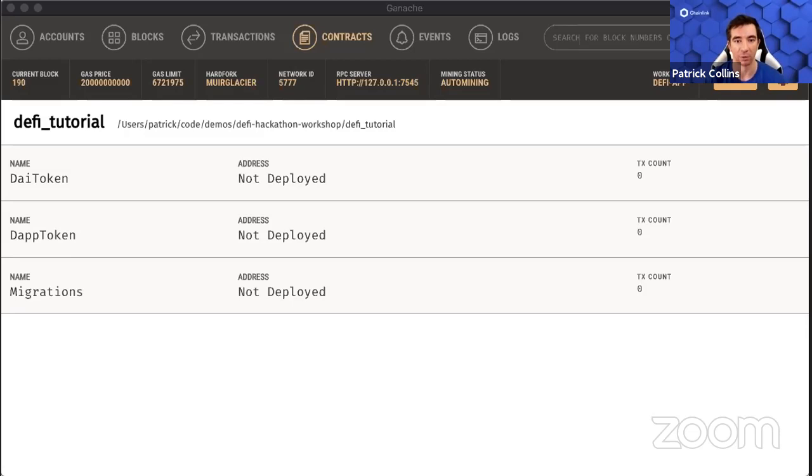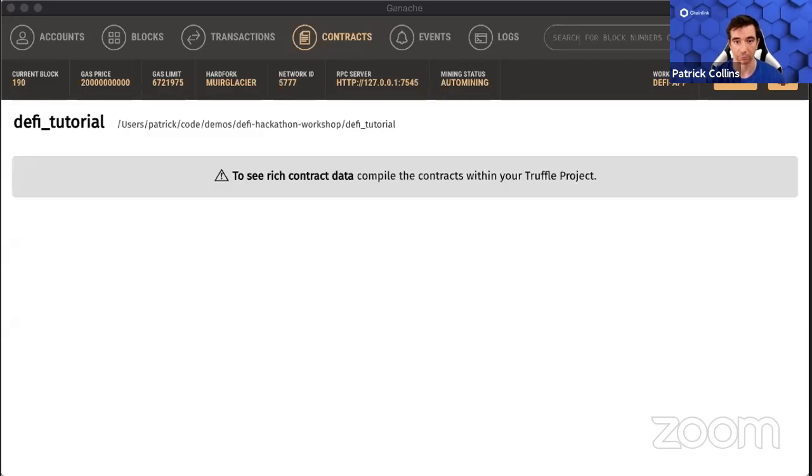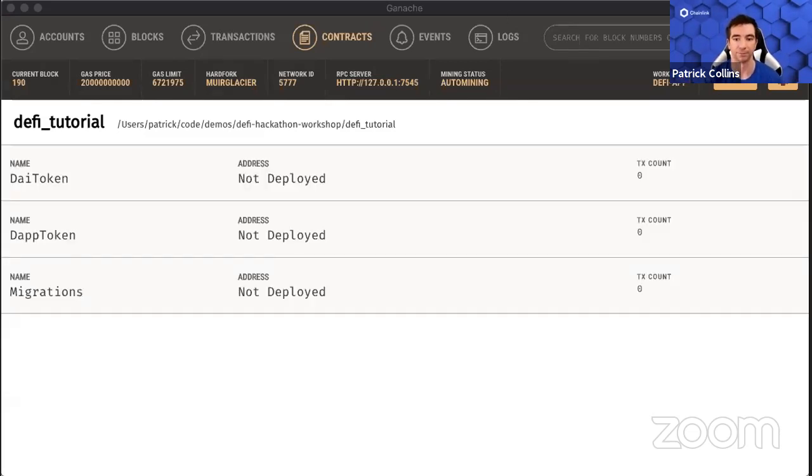So when you hit truffle compile, it updates these. If you ever have an issue where it's being confused and it thinks something really weird is happening, you can just delete this file. Move to trash, and then you can just recompile, and it'll re-add those to the ABIs file. Cool. Awesome. So what do we want to do here?